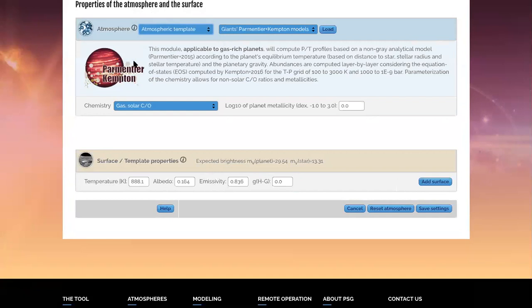So this one, as I was telling you, is the Parmentier-Kempton model. What it does, based on the distance of the star and the size of the star, the planet, sorry, and all that stuff, it computes the vertical profile of the planet. It also uses some equilibrium state equations from Kempton, and then uses that to produce the chemistry of the planet.